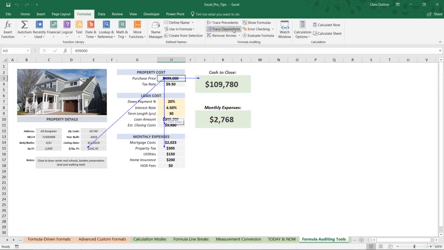But if we click trace dependents again, now we can see there's another layer here where the property tax value, as we've shown, also impacts this monthly expense output. So now we're seeing the full chain of events and the full calculation flow across multiple steps. Really powerful tool. Let's go ahead and remove those arrows.